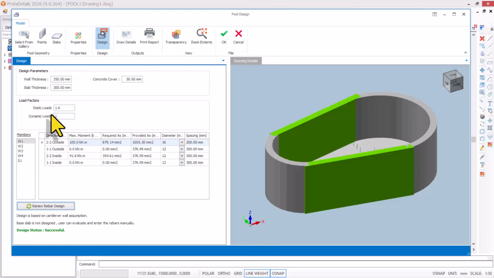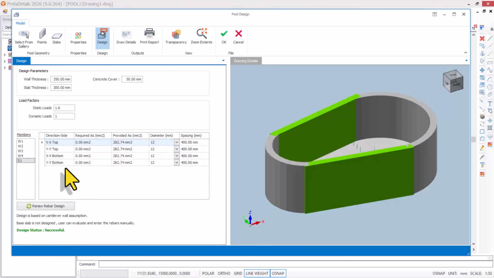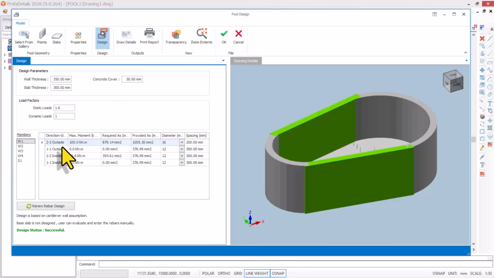Okay, so here are the load factors, the static load factors and the dynamic load factors. And then what we have here, according to the walls, we have the maximum moment, the required area of steel and the provided area of steel, the diameter of reinforcement, and the spacing for the wall. And this is for the slab. Okay, so over here you can see that for the slab, this is for wall and this is for slab.